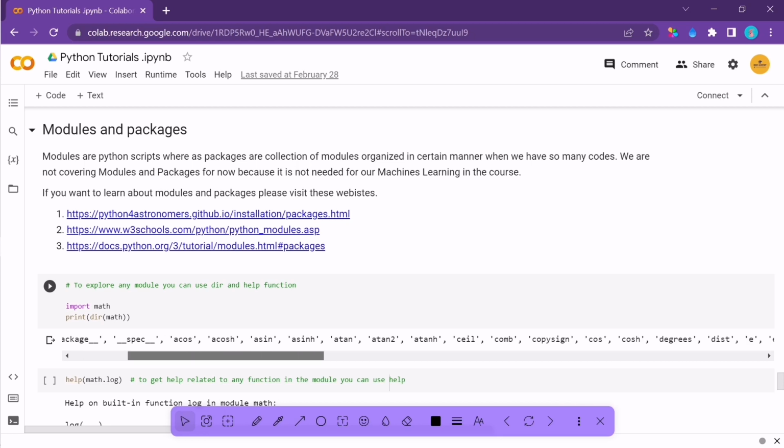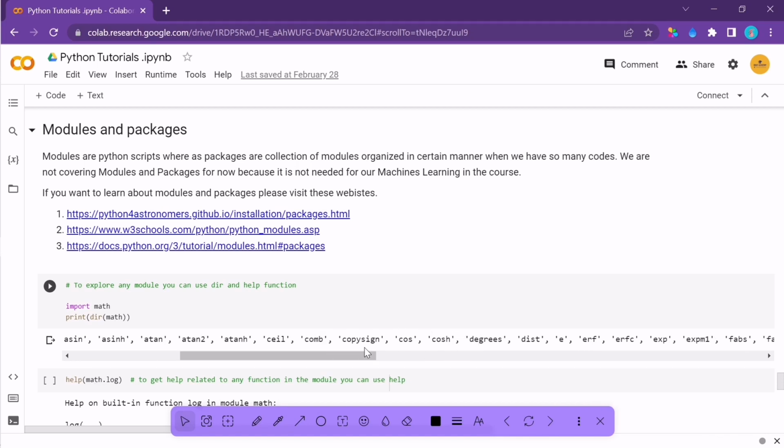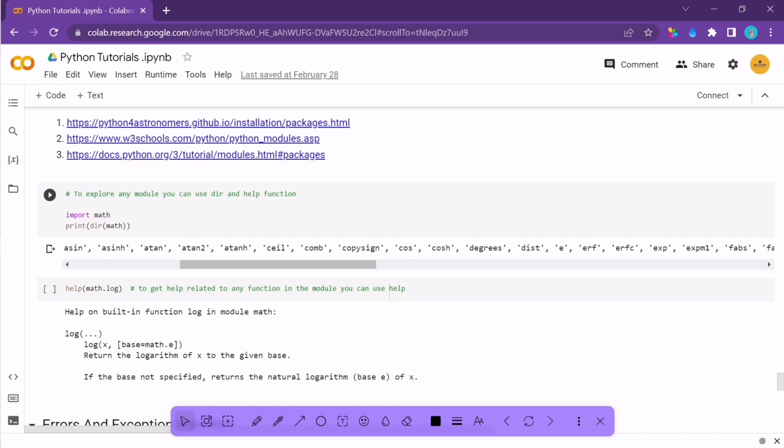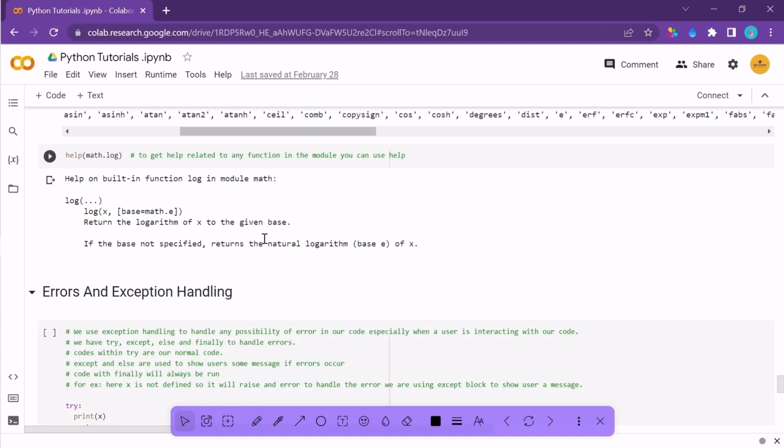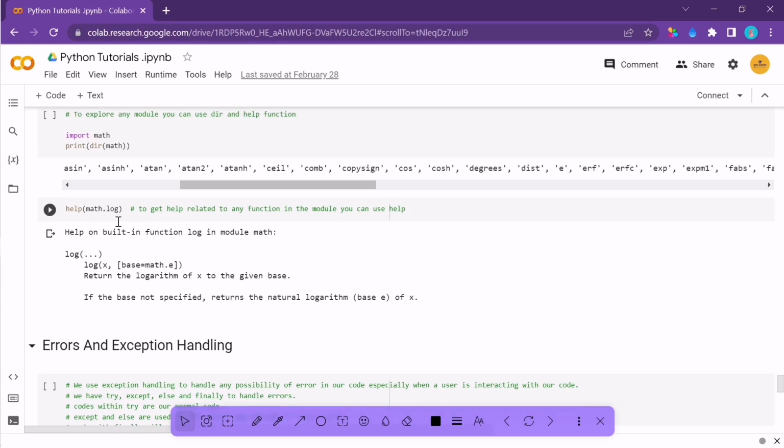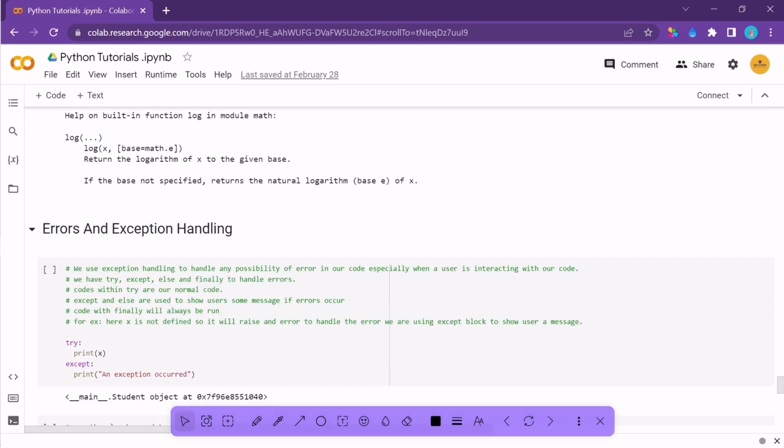So here we have acos, asin, atan, atan2, ceil, comb, copysign. These are some of the methods available in this particular library that you can use to do your own maths or do things faster. Okay, if you need help with any particular method of that library, all you have to do is use this help keyword and enter the library name dot the method name, and this will give you a description of what this particular method does, and we will be able to understand everything.